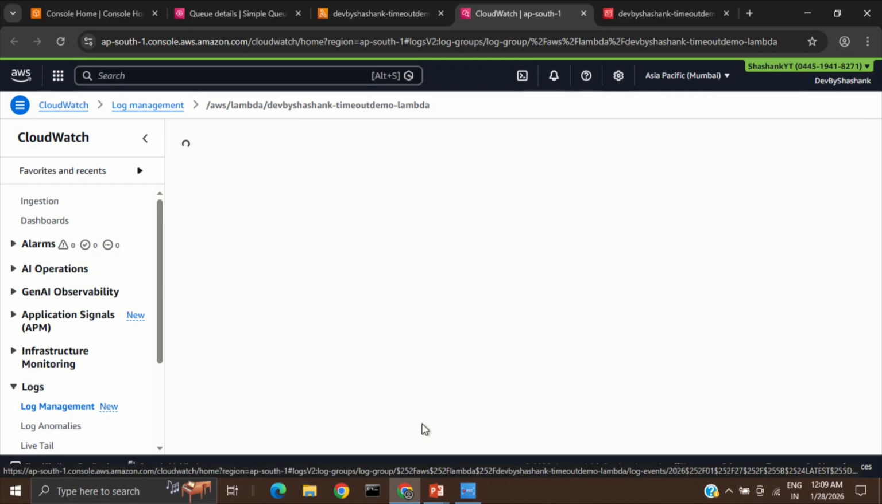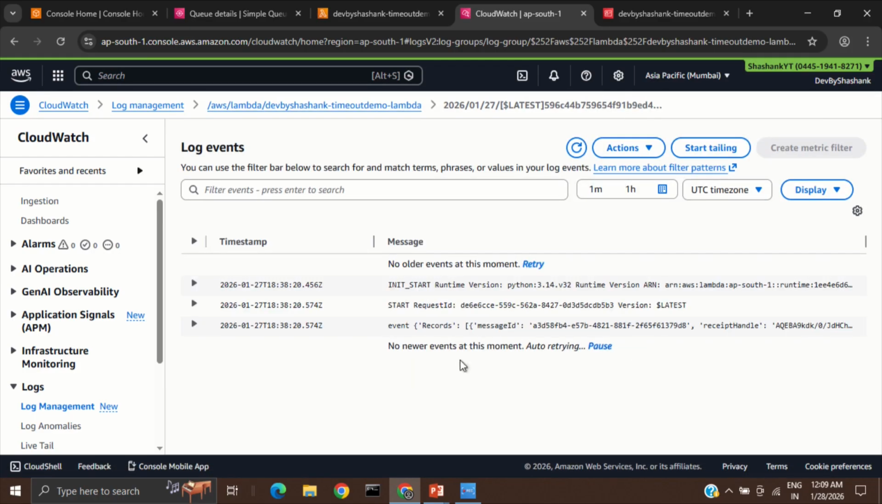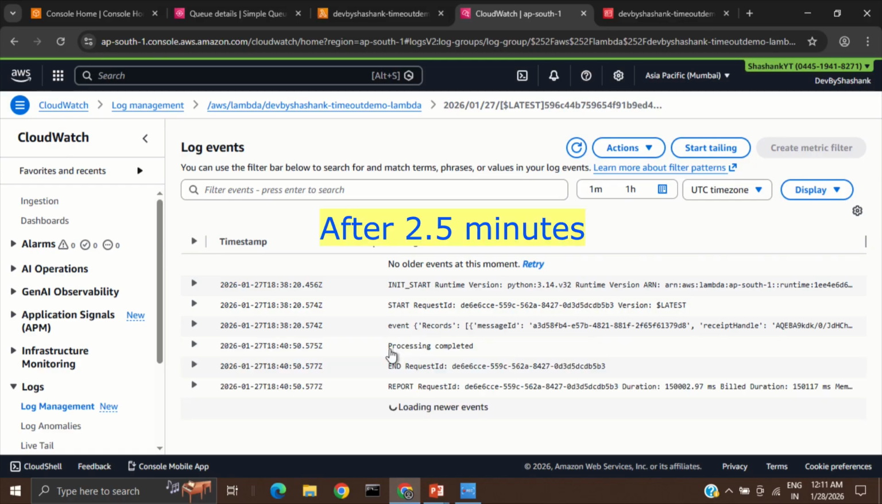Let's open this log stream. So guys, if you see here, this Lambda is still running. It has logged the event object and now it is waiting for 150 seconds. So now let's see the logs after 2.5 minutes. So guys, after 2.5 minutes, it has logged this message, processing completed, and the execution got completed.